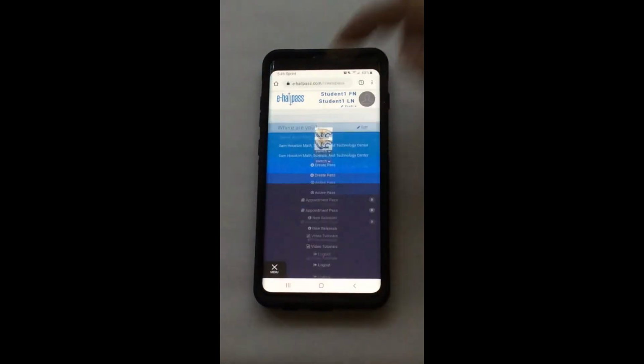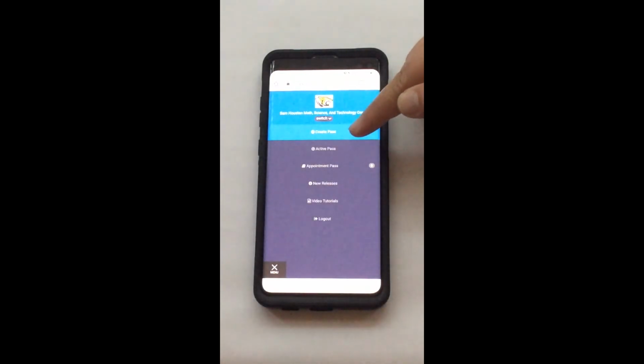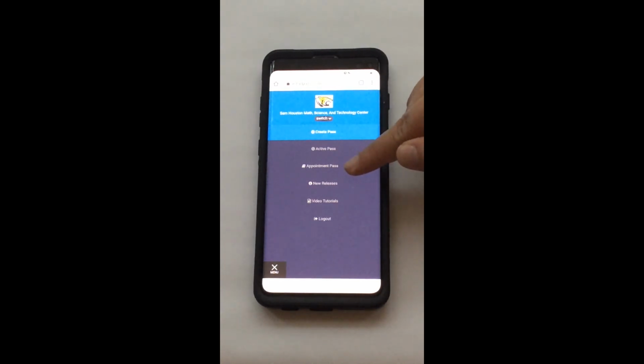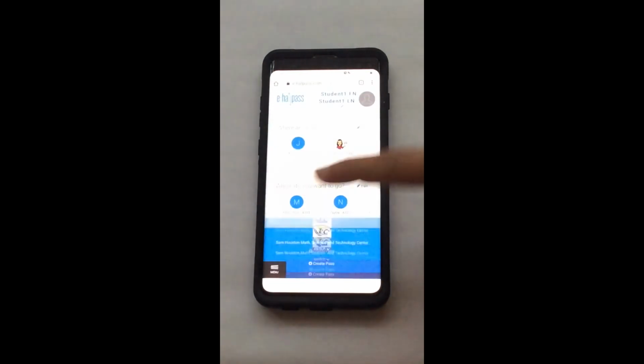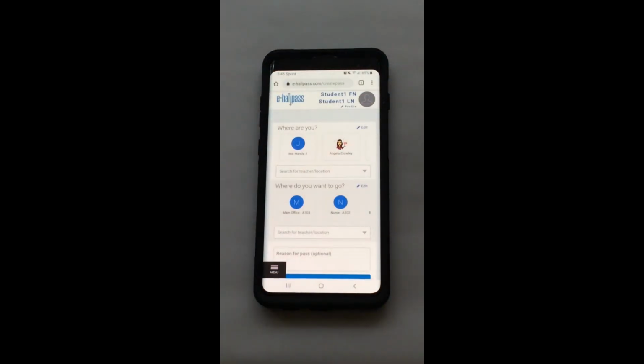And then down here is a menu where you can create pass, you can show an active pass. If you have any appointment passes, they'll show up here. New releases, like that window that first popped up when you logged in, those new releases will be here, and video tutorials, and then log out. And we recommend that you stay logged in while you're at school so that you can easily access your eHall Pass and any passes that you might have.